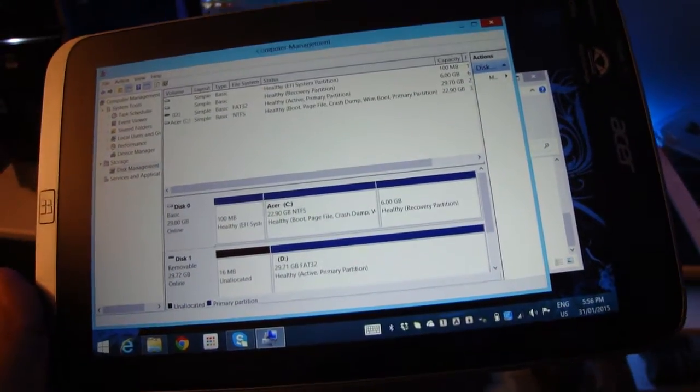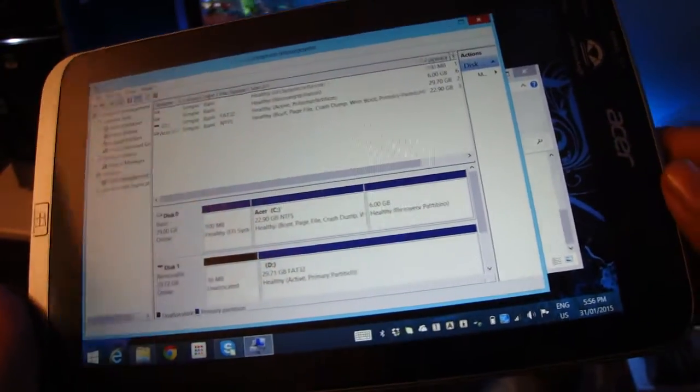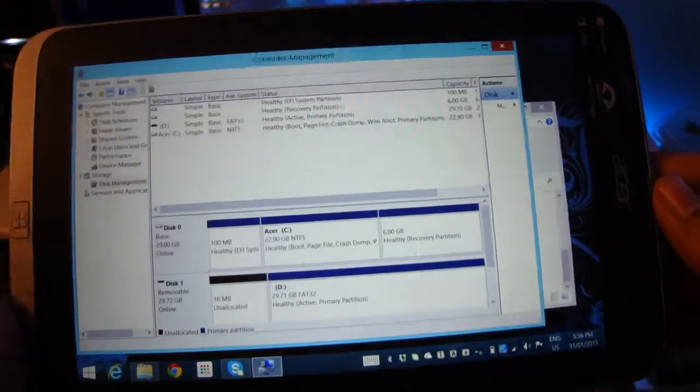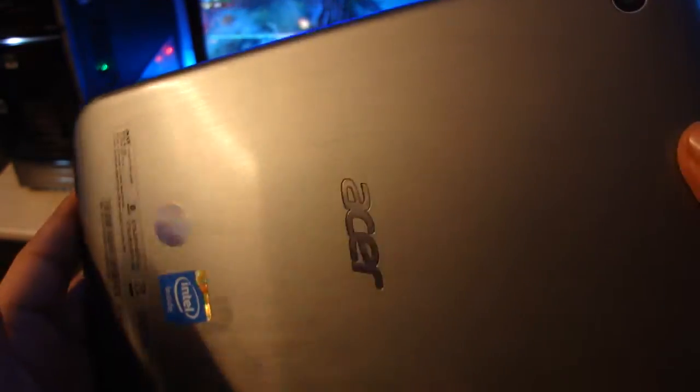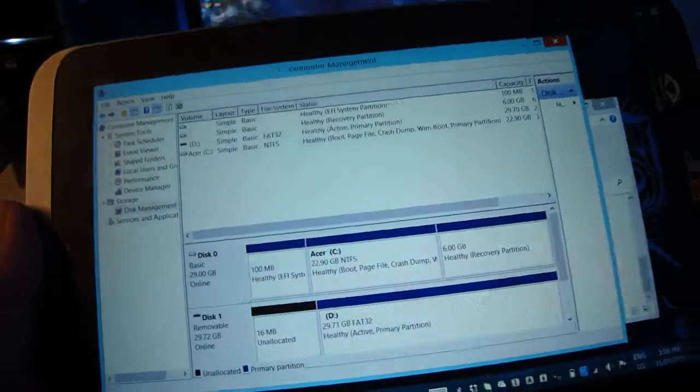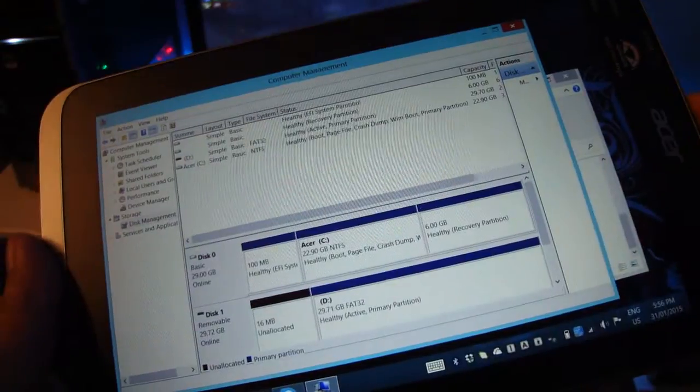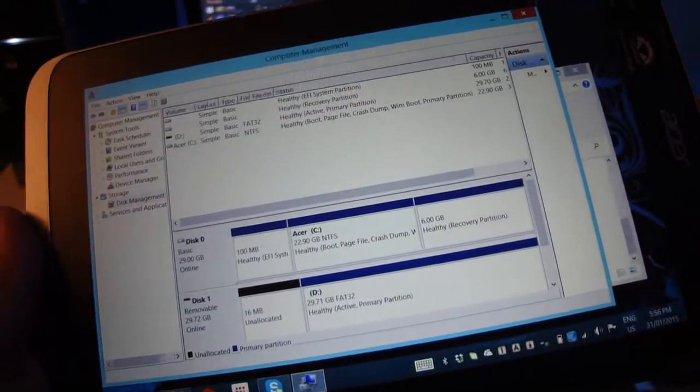G'day folks, I have a brand new Iconia W4 here. This is the 32 gig version. Straight out of the box, we've just upgraded Windows to Windows 8.1 Pro, ran Windows Update, and installed Microsoft Office.